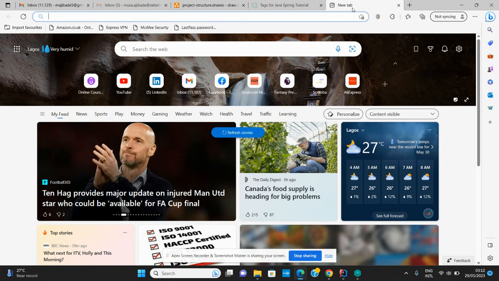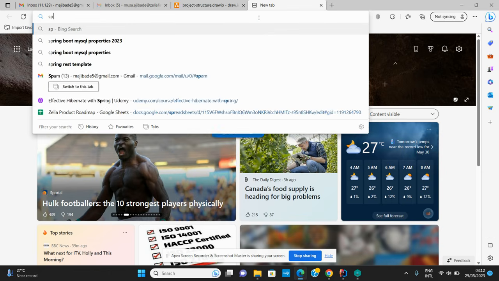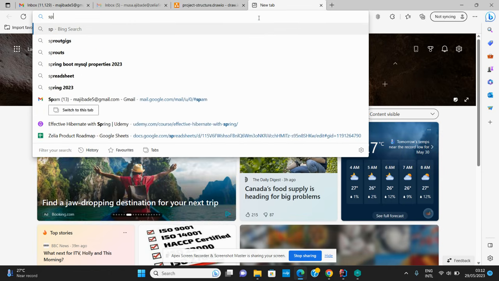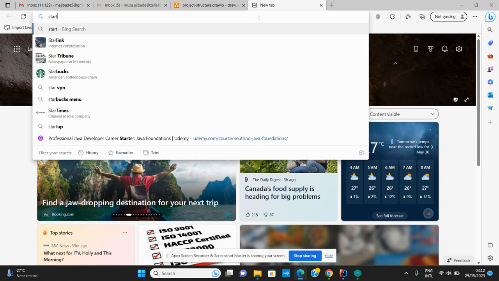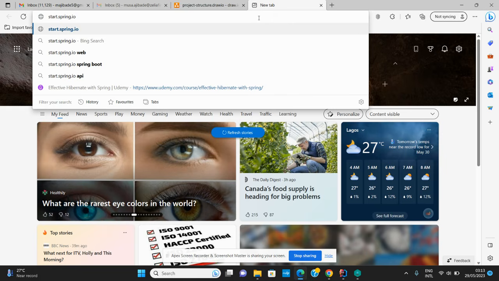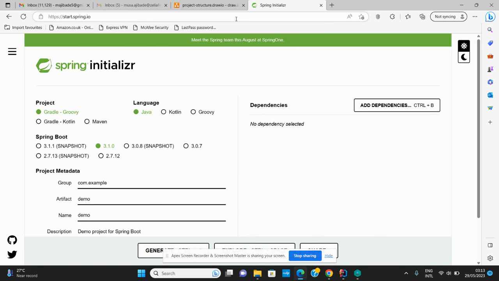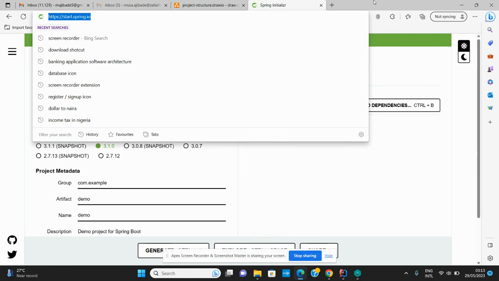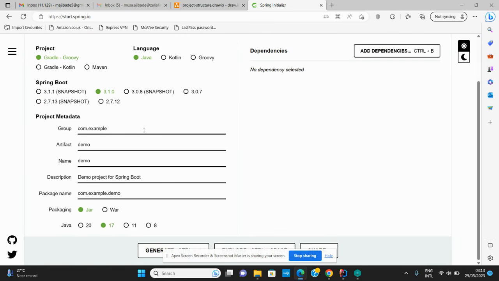To get started, we are going to be creating a new project, and I will go to start.spring.io. This gives us access to a web client where we can initialize Spring projects. I would be using Maven as my build tool. Of course, I'm selecting Java. I'm also selecting Spring Boot 3.1.0.